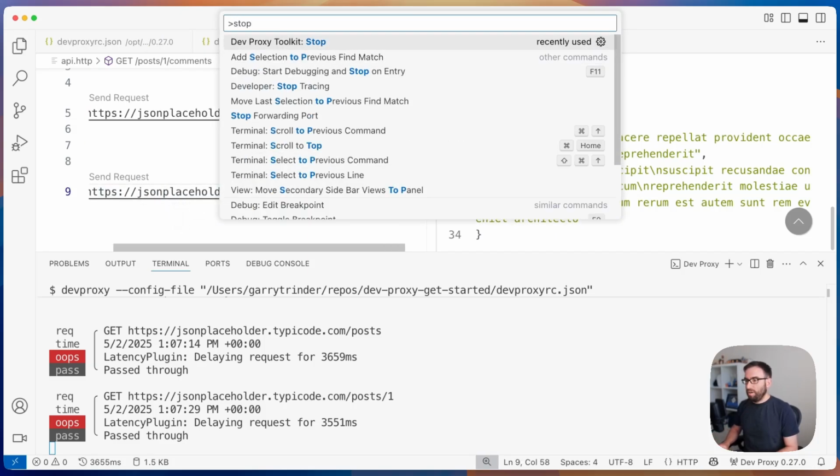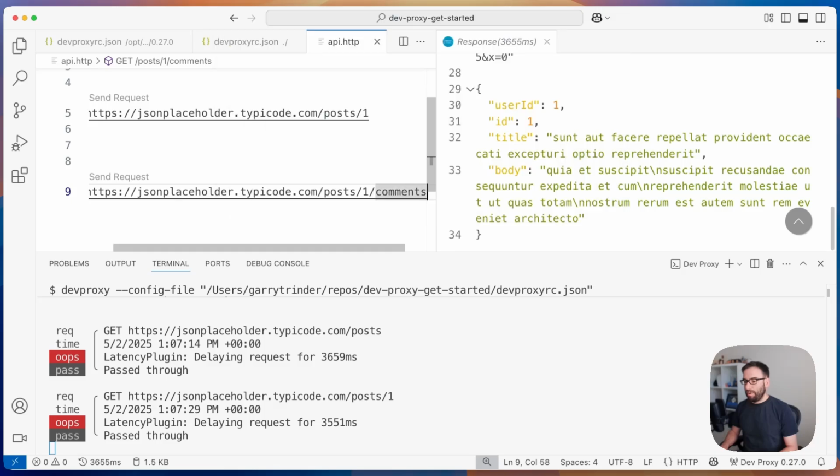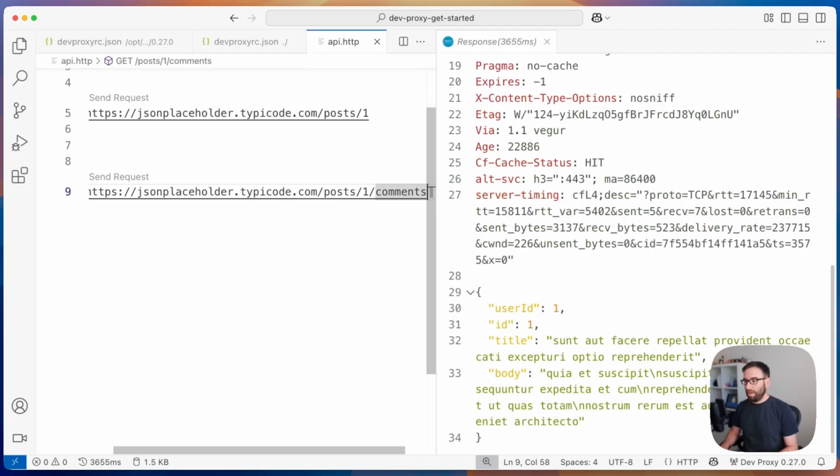Okay, again, when you're finished, make sure you use the stop command to stop the process correctly.